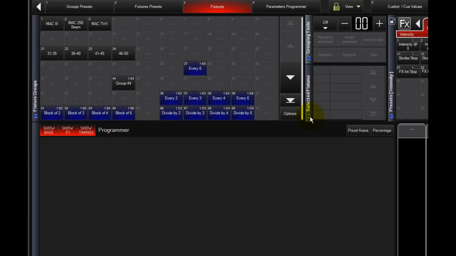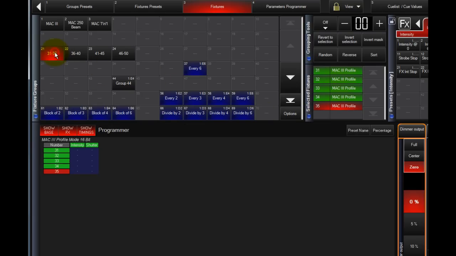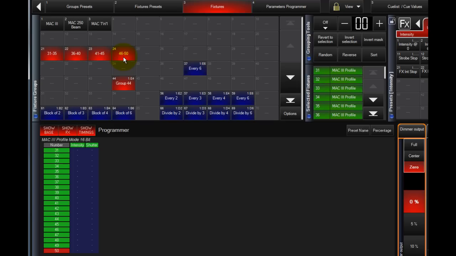To use grouping tools, you must first select fixtures. You can select the fixtures by using groups or entering the fixtures on your keypad. The order that you select fixtures or groups can be very important when using grouping tools.